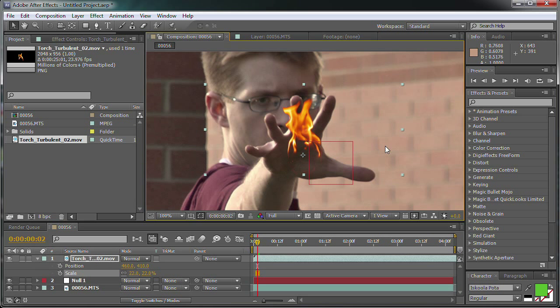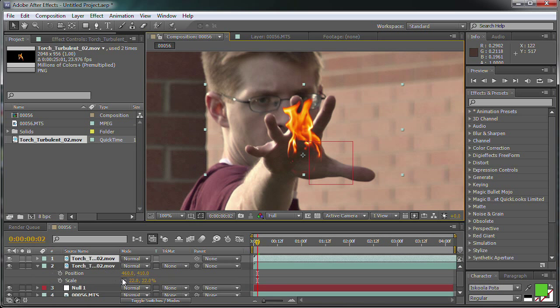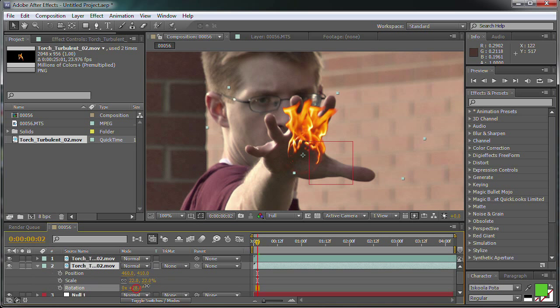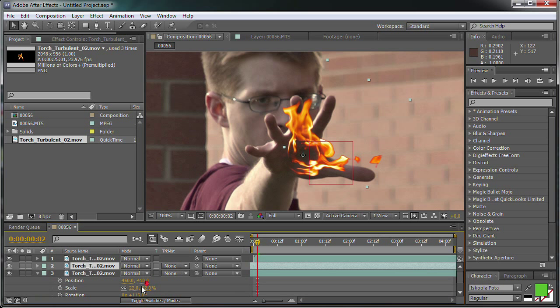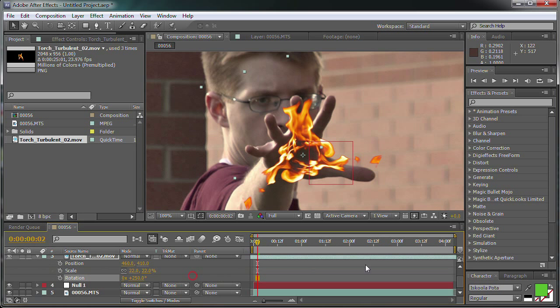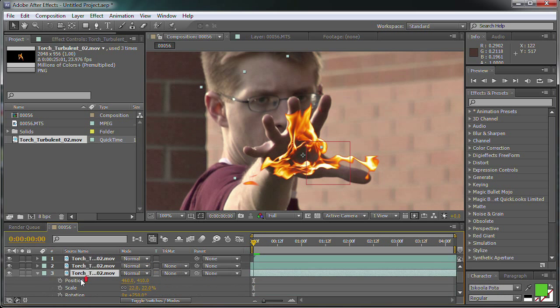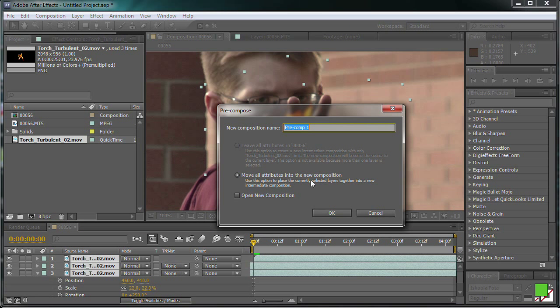Normally you would precompose and duplicate each object so that you could rotate and mess with the timing and duplicate it again. There we go. Rotate it again and mess with the timing. And looks like I'm just going to do it anyway. So we're going to precompose. Control-Shift-C is that hotkey, and you're going to move all attributes into the new composition.